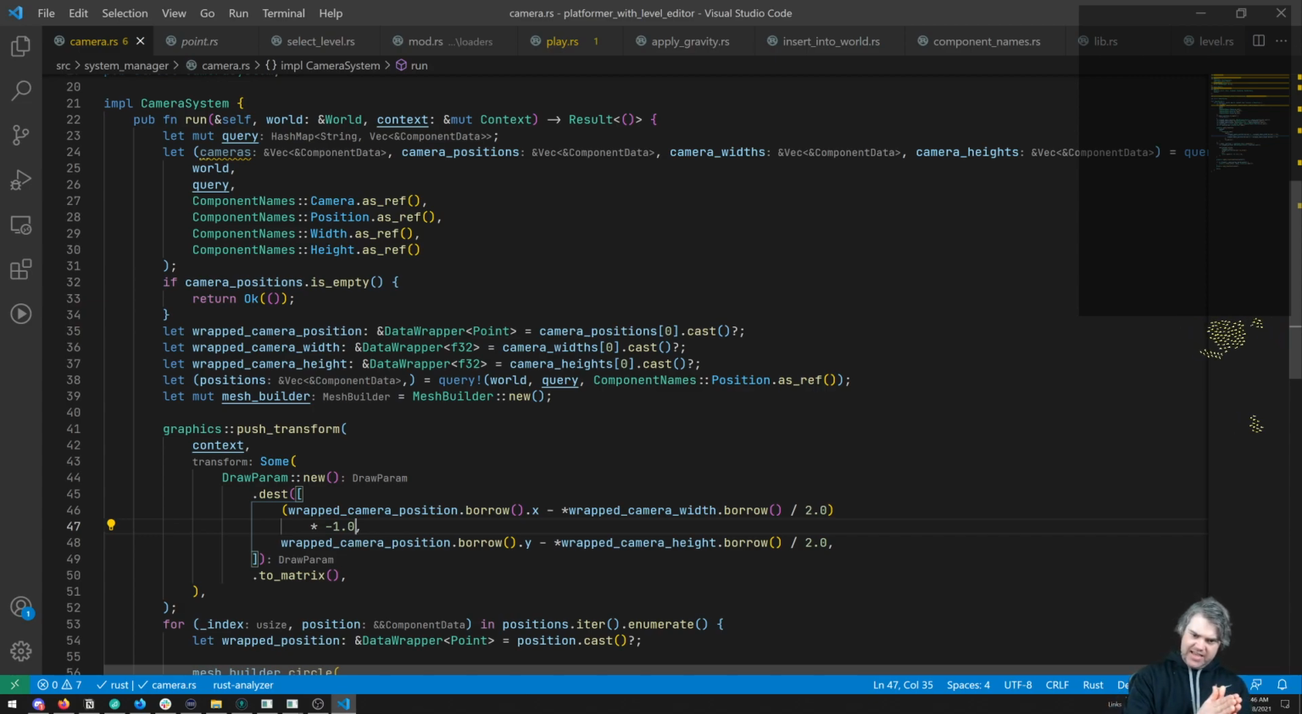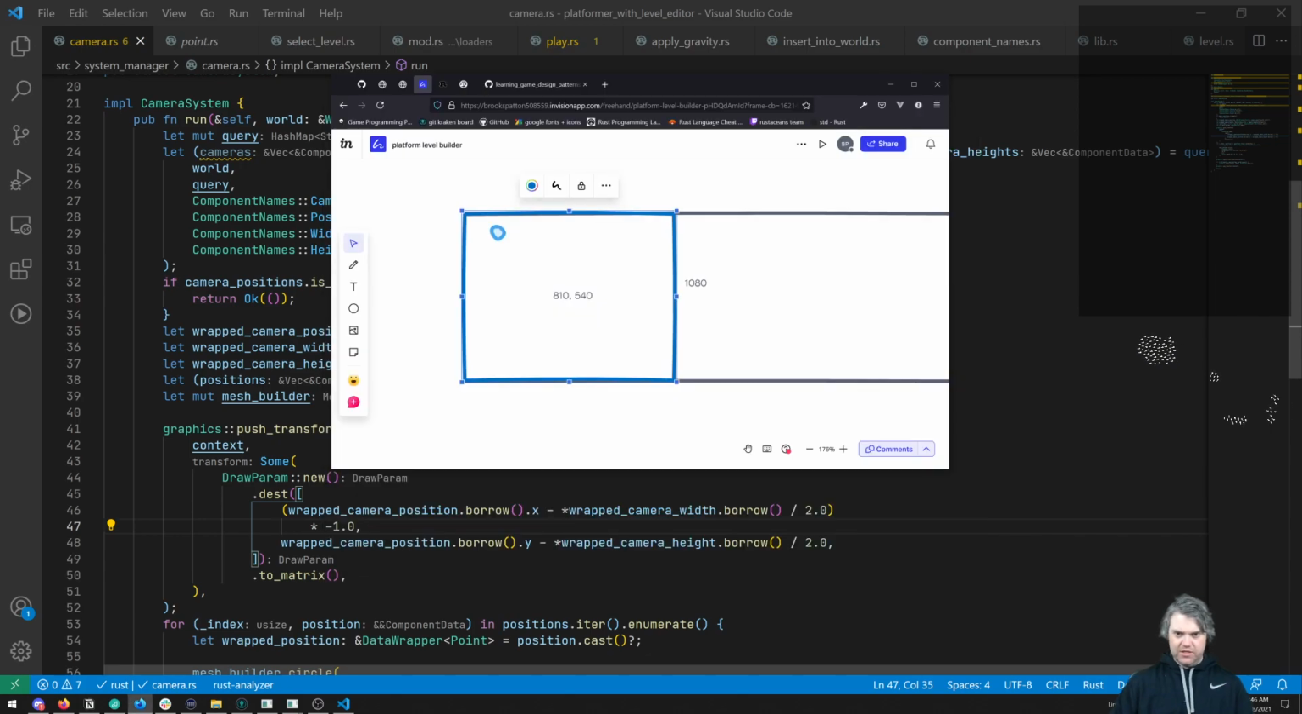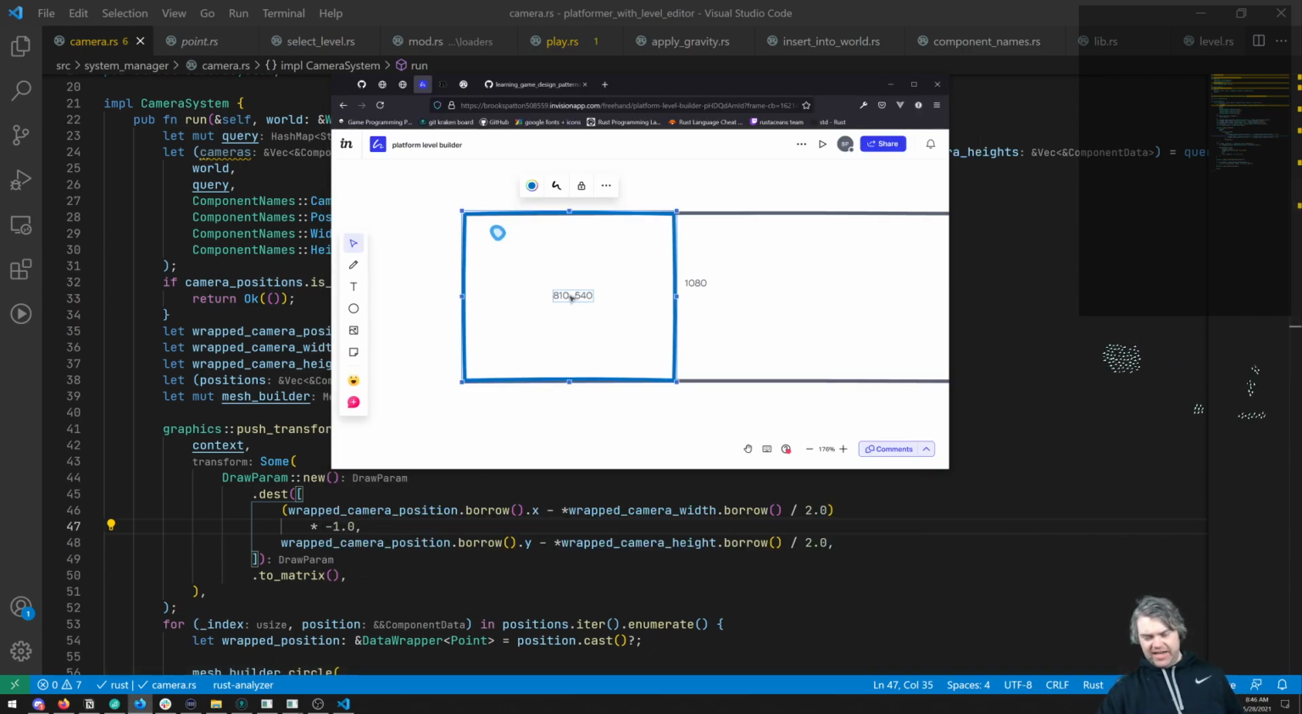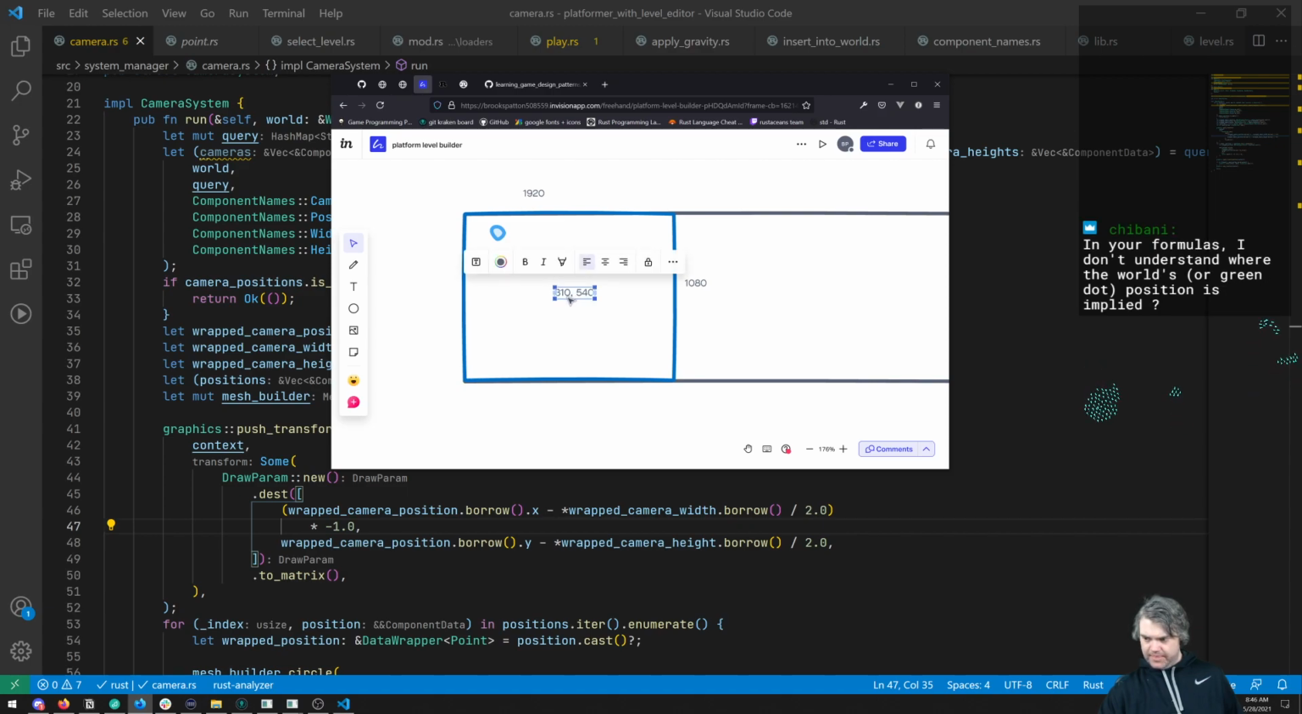I want to take that. So we're taking the width and the height of here. So we're taking the position of this. So this is the world position of like the player, let's say. So this is one of the green dots. And then the other green dot I want to be like the center of the camera. Is here.